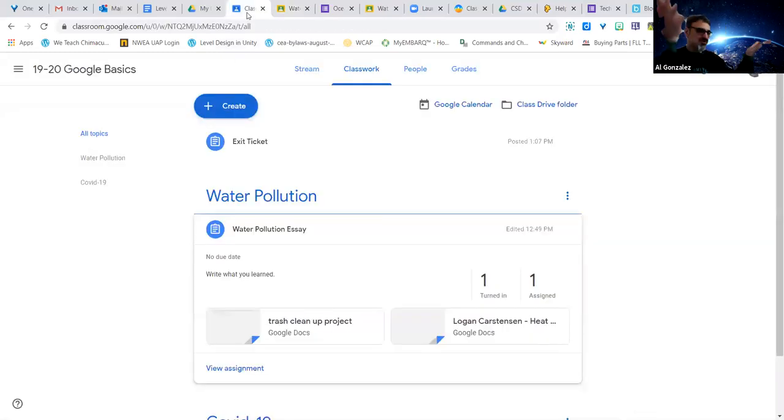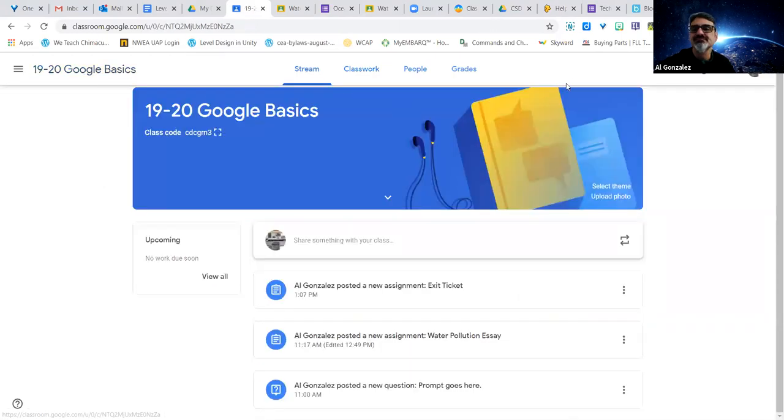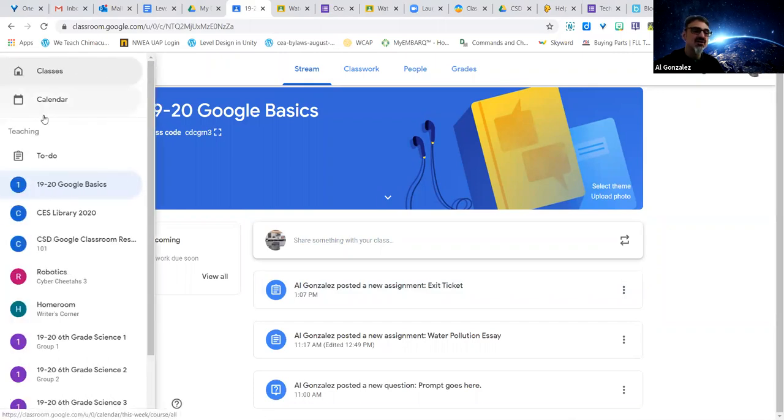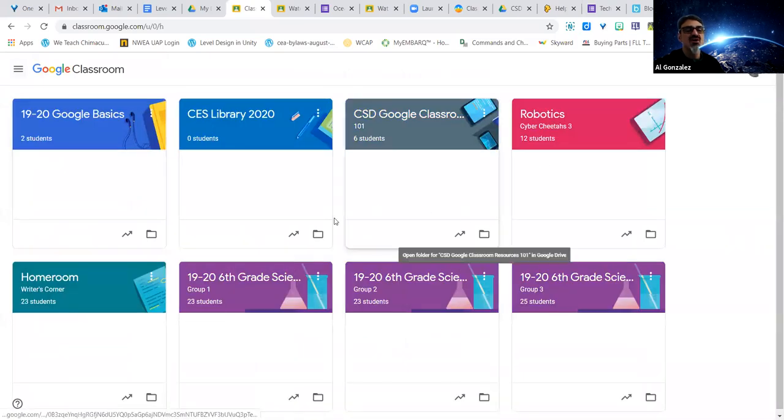So here's what we've learned so far today. Let's review and then do more of a working with support. Oh, by the way, this is something you need to know. When you click on your link right here to your class, it takes you back to your front page where it says stream. But if you go to the three lines here, you can move from one class to another, or you can go to the home where you can see all the classes you've joined and created.